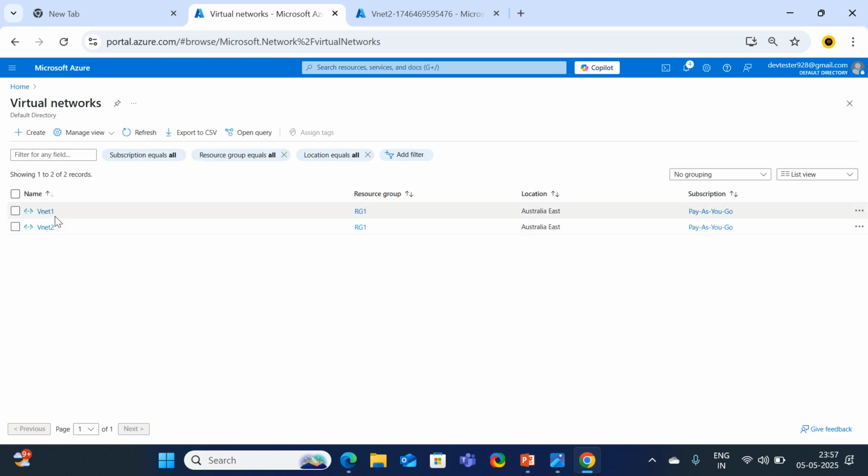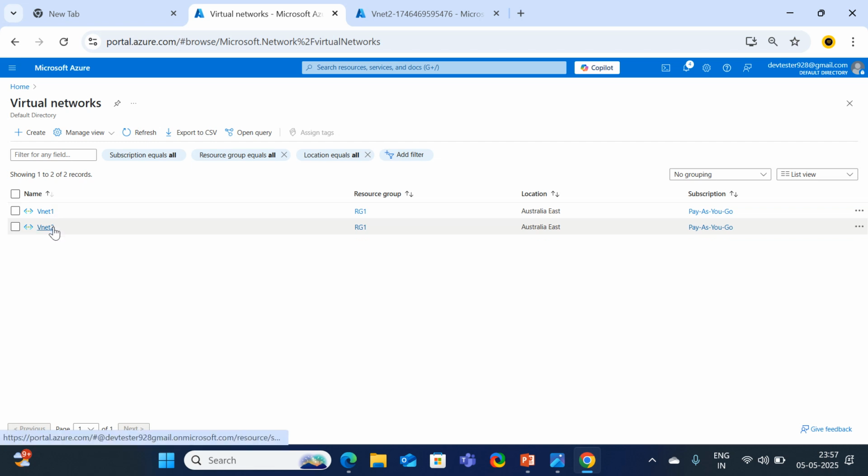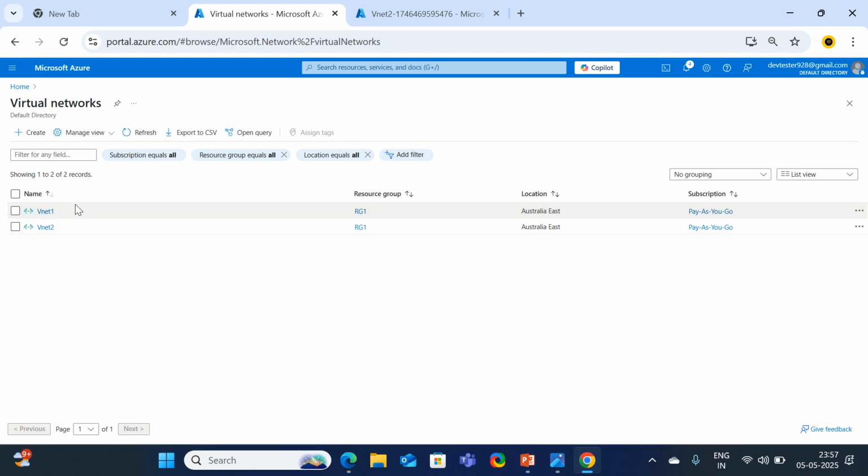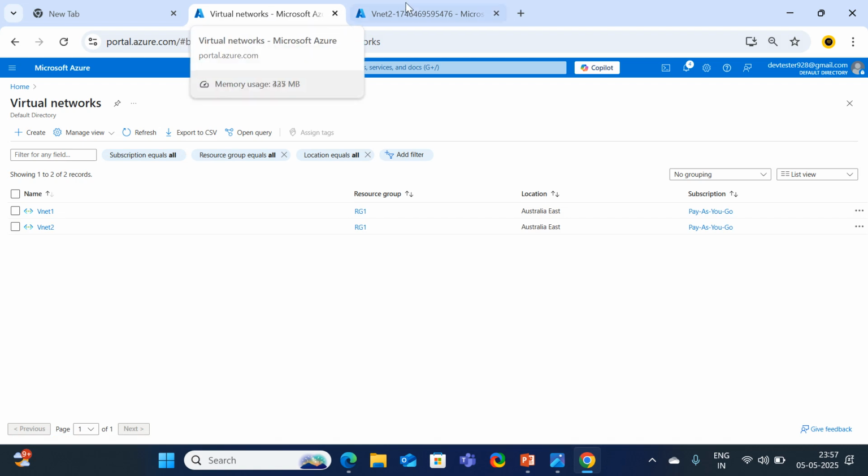Right now, the two VNets have been created, and I have the resource group RG1. Inside of the resource group RG1, I have two virtual networks. The names are VNet 1 and VNet 2. Inside of VNet 1, I have one subnet. The name of the subnet is subnet 1. Inside of VNet 2, I have one subnet. The name of the subnet is subnet 2. Here what I will do, I am going to create the virtual machines.